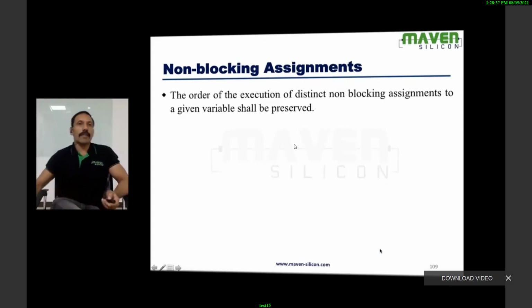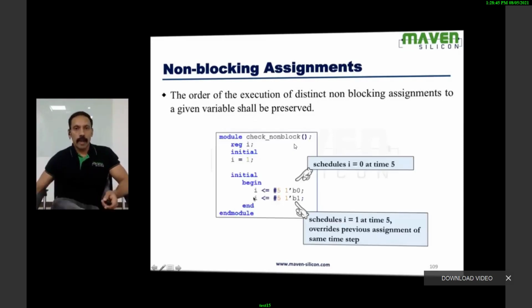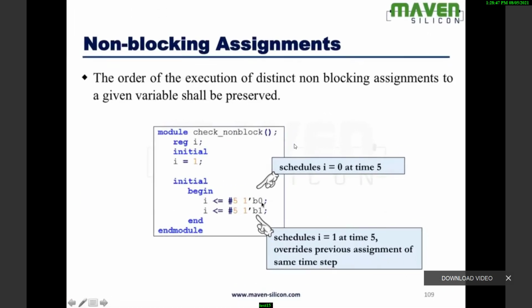Non-blocking assignment: the order of execution of distinct non-blocking assignments to a given variable shall be preserved. So look at this example. I equal to 1'b0, and I equal to #5 1'b1, but both will happen in parallel. So here it schedules I equal to 0 at time 5. Whether I is going to be 0 or 1, obviously I is going to be 1 at time 5. This overrides the previous assignment. That's how the simulation is going to happen.